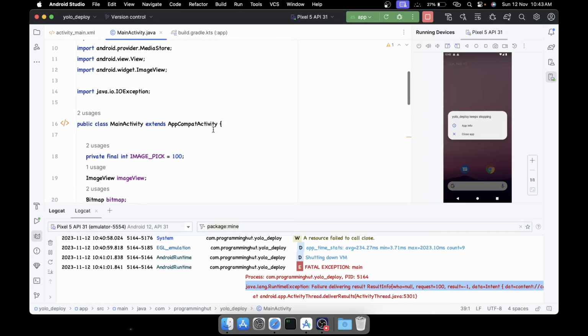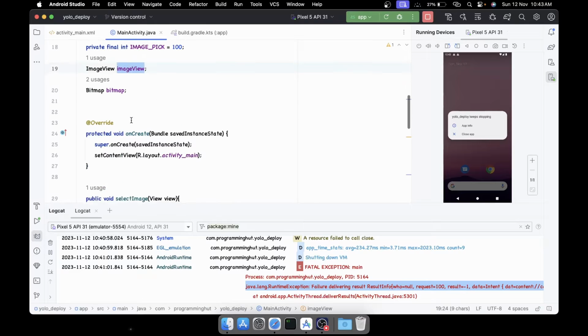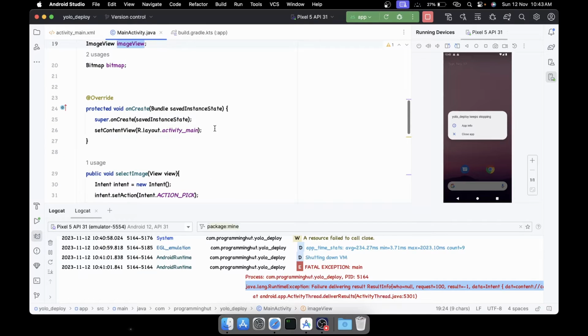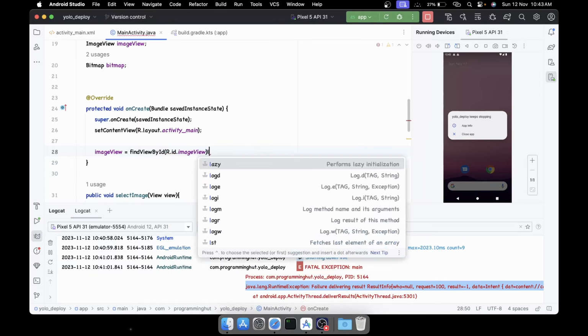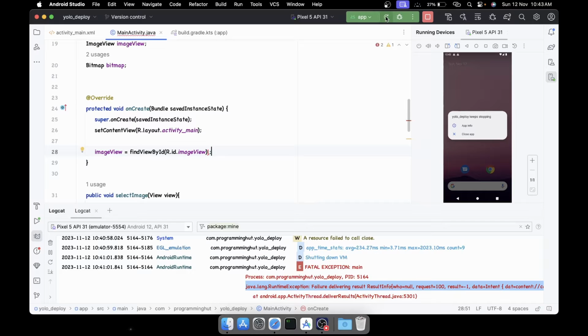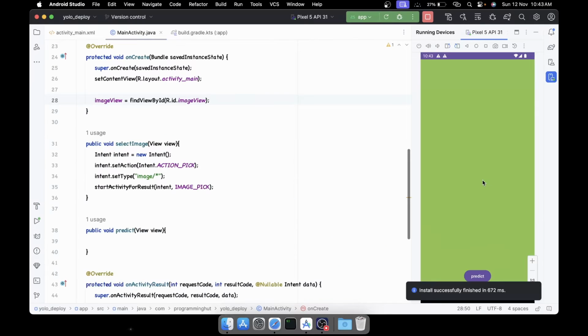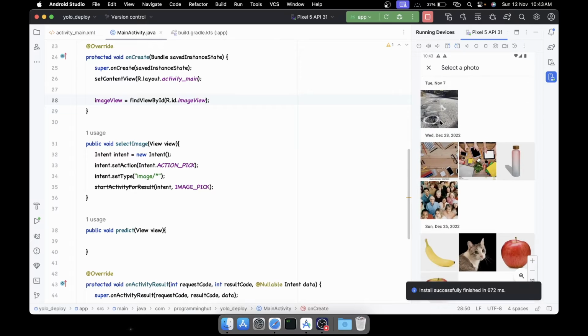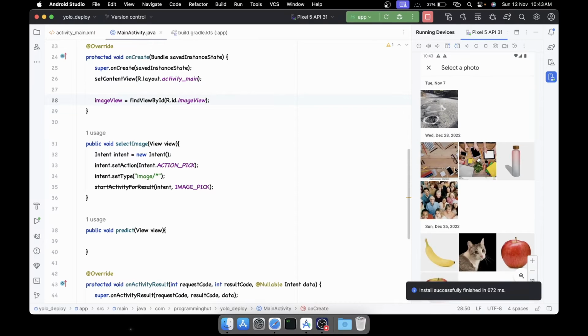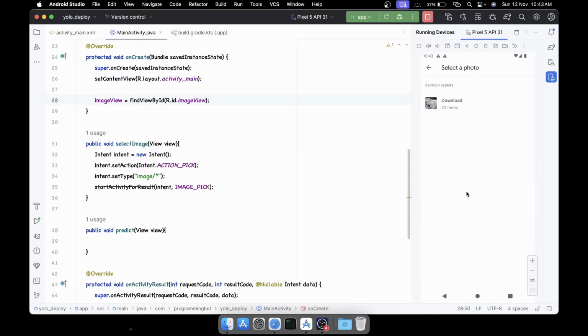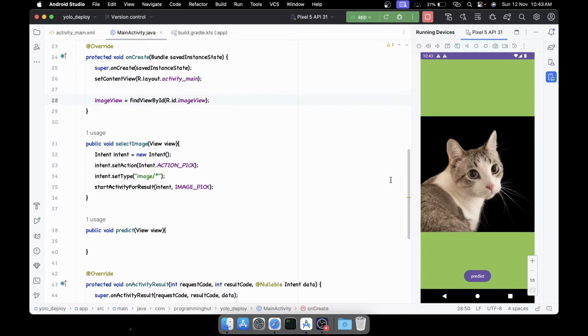Okay, so obviously we haven't defined the image view yet. In the onCreate, you have to say imageView equals findViewById R.id.imageView, and if we just rerun our app, it should be fine. Let's click select the image, and there we have our image. Let's click select another image, and we have the image over here.